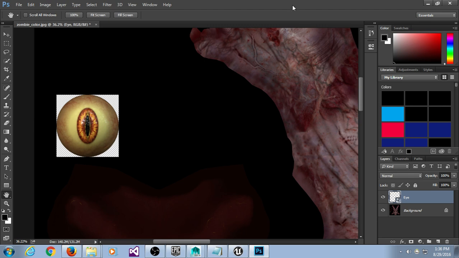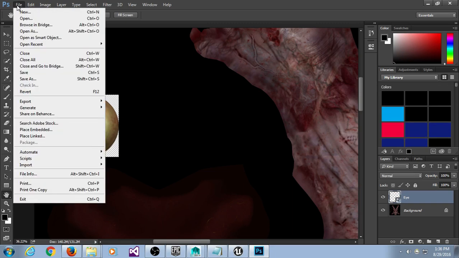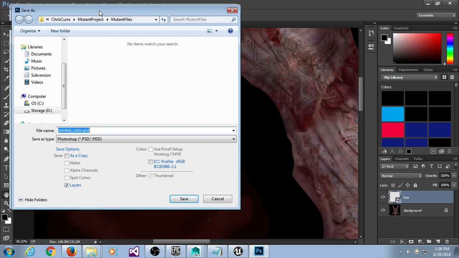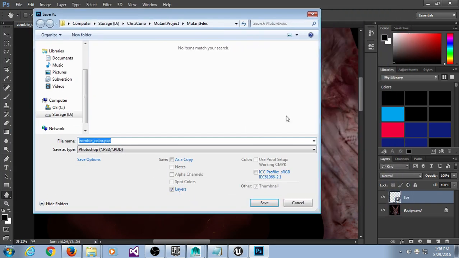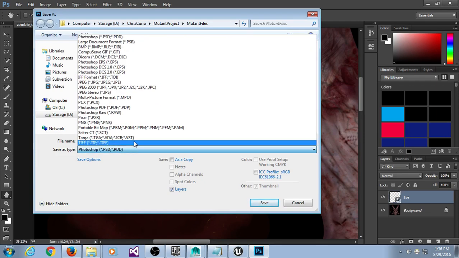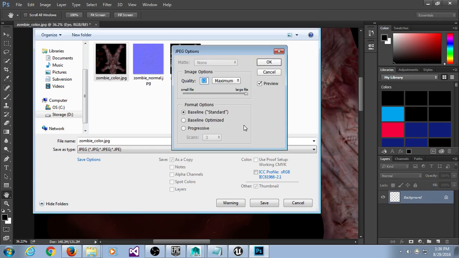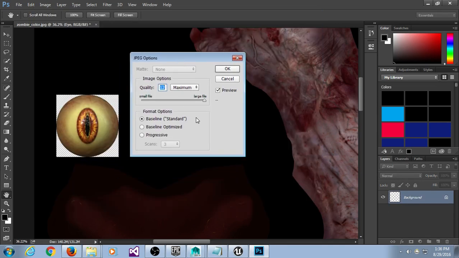Alright, when you're finished, we're going to save this image. So just go File, Save. It's going to try and save it as a PSD, which is Photoshop's native format, but we want to save it as a JPEG. Go ahead and save it over Zombie Color JPEG. So we're saving as a JPEG, not PSD. You can keep it a large file, quality all the way, and hit OK.